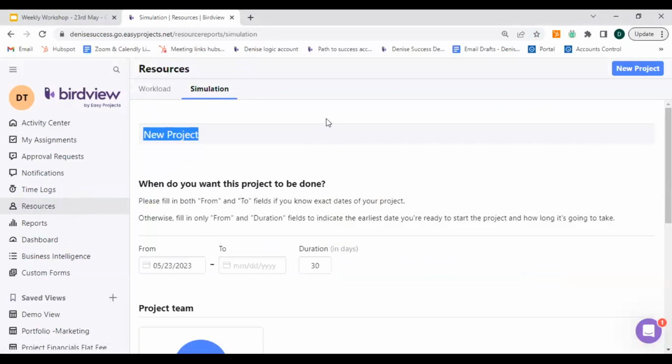All right, so it can be used not only to assess the possibility of accommodating a project, but you can also use it for things like planning your resources for the future, as well as assessing the company's resource needs, so to make hiring decisions as well.